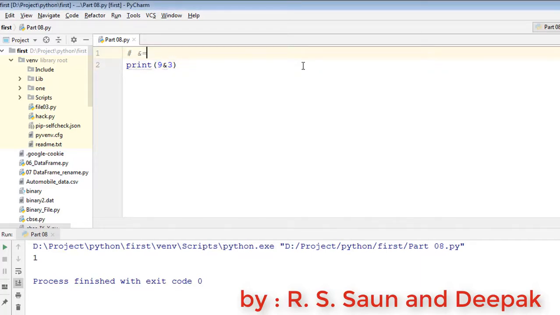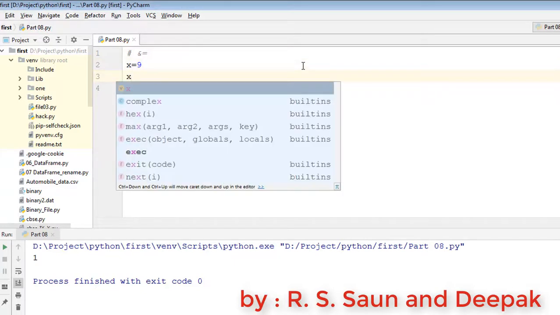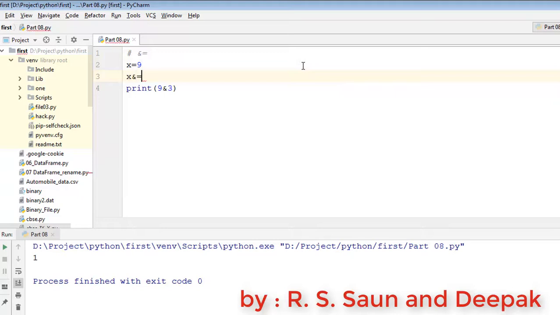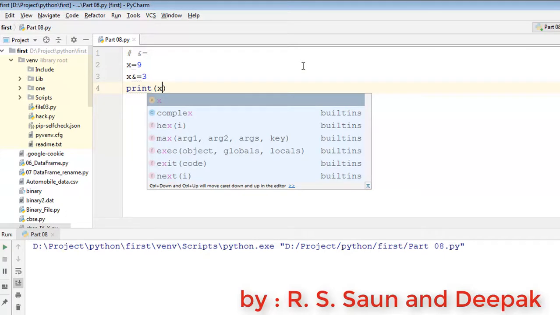So if I say x = 9 and use the augmented operator &= 3, and print the value x, I will get the same result, 1. I think this is also really easy to do.